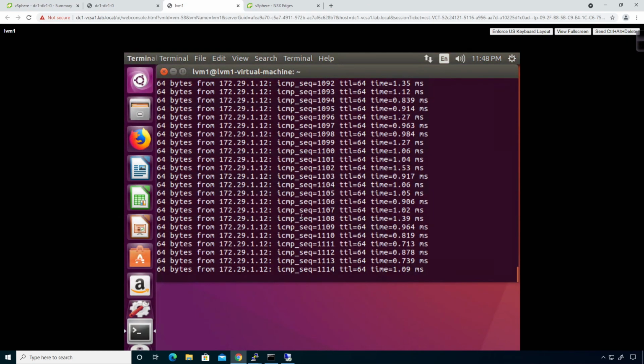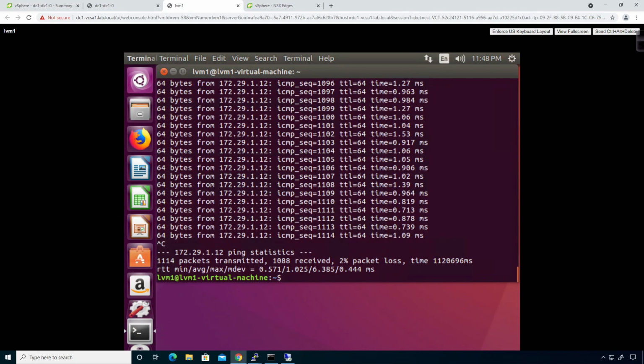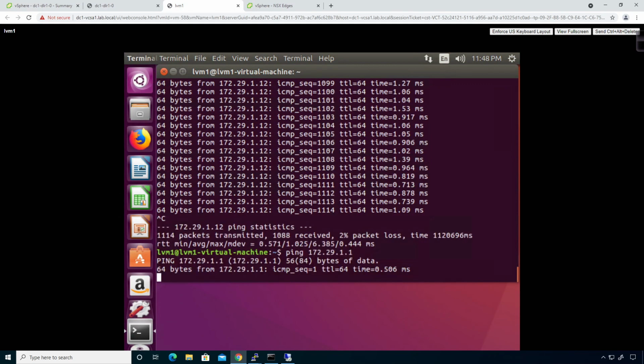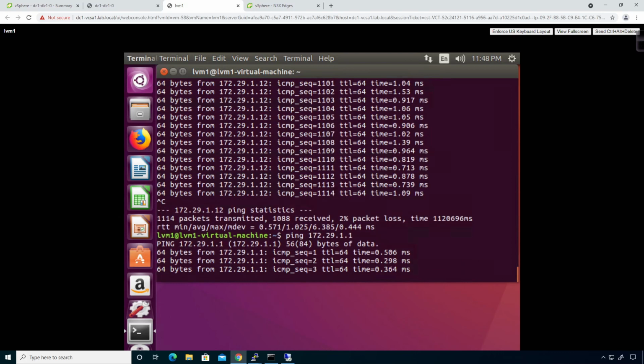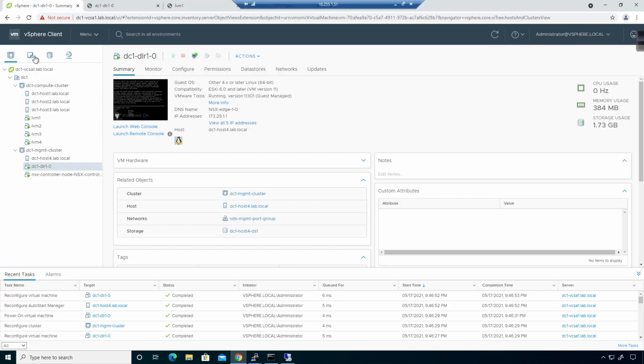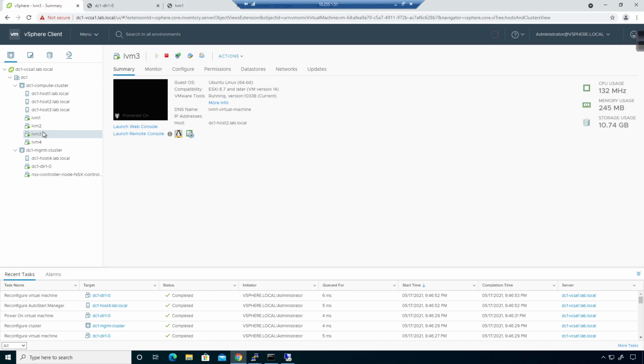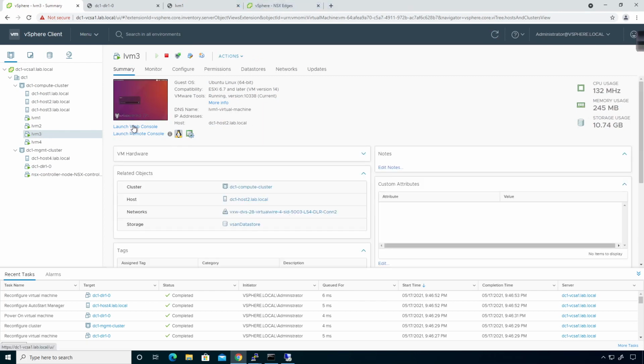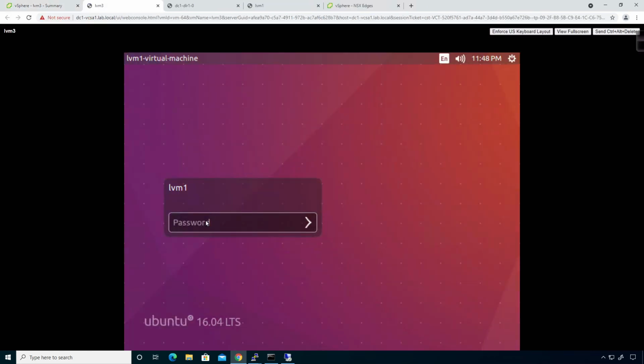Okay, so he's actively pinging stuff. What I'm going to do is ping 172.29.1.1, and I can ping my default gateway. If I go back over here and pick LVM3, LVM3 is good to go. I'm going to launch the web console and log into him.